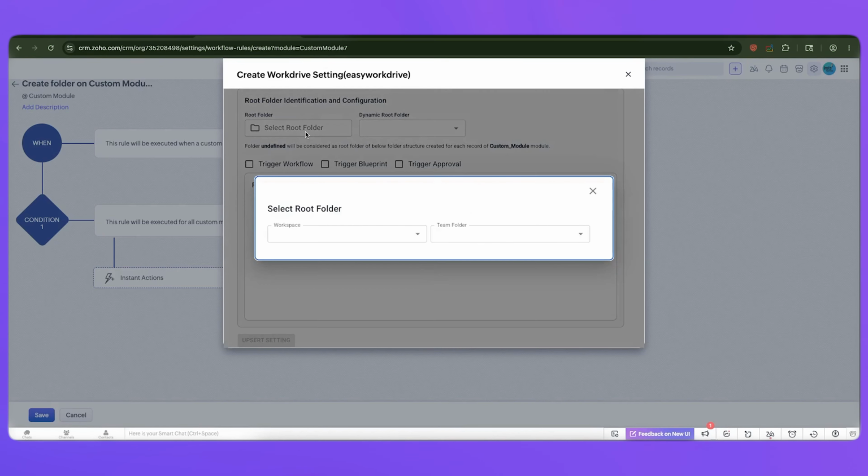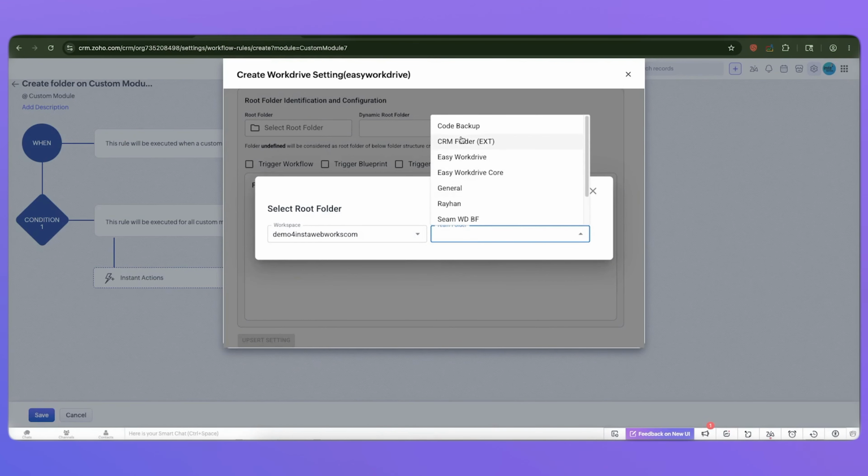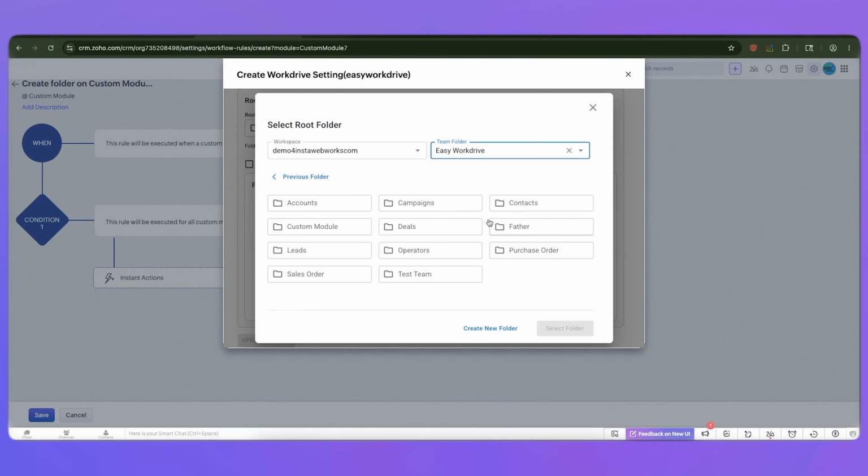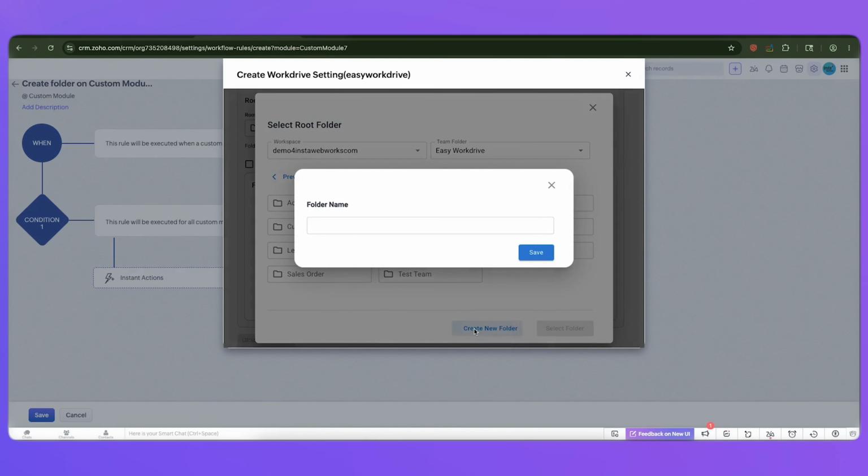Now you have to select a root folder here. I'm selecting my organization workspace. In the Team folder section, you have to select Easy WorkDrive. Now you can see the folders that are already available in the Easy WorkDrive extension. So you have to create a new folder here. I'm giving it a name like Custom Module and clicking on Save.